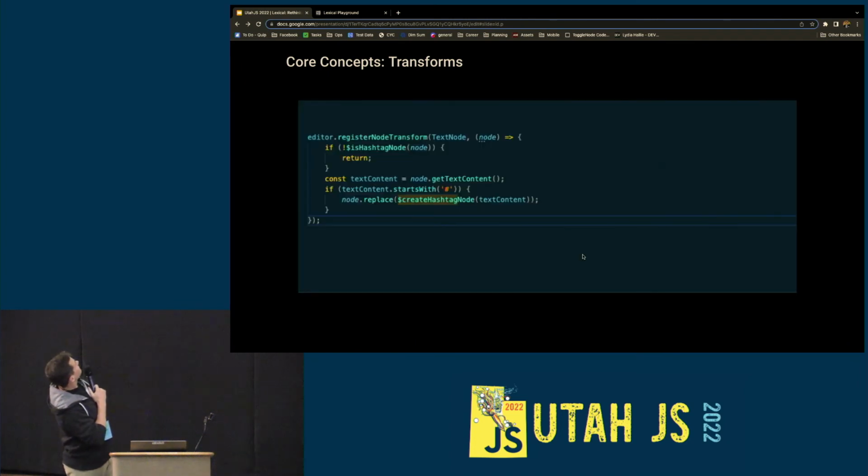So I think this is hashtag node. This is the one we've just been staying on, right? Hashtag node. And it's a really good example of a transform where you would register it like this. You say, I want this transform to run for all text nodes. So when an update occurs and certain text nodes are marked dirty, this transform will run for every one of those nodes. And what we say here is, if it's a hashtag node, then don't do anything, right? But if it has text content that starts with a hash, and this is super naive, by the way, then just replace that node with a new hashtag node with the same content. And so that's pretty straightforward.